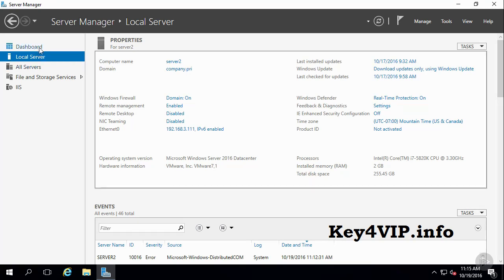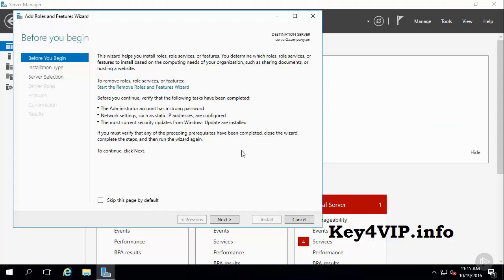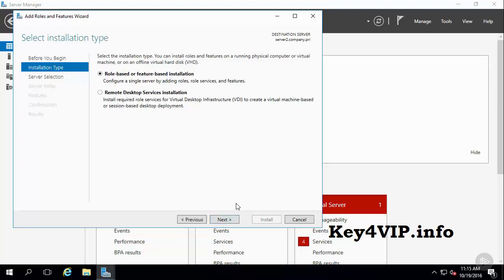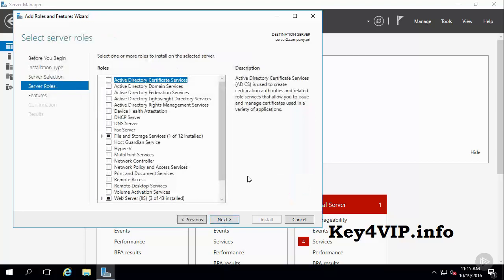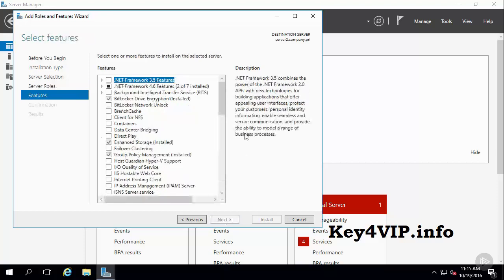Back over here under Dashboard is where I can go about adding in those roles and features. And you can see here that for the role-based or feature-based installation, I can choose my server, Server 2 here, and then add in whatever server roles and also whatever server features that I really want to exist here for the workload that this server is charged with doing.